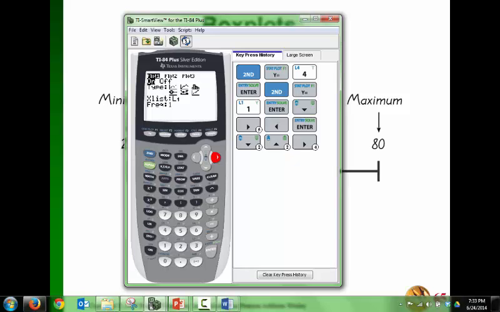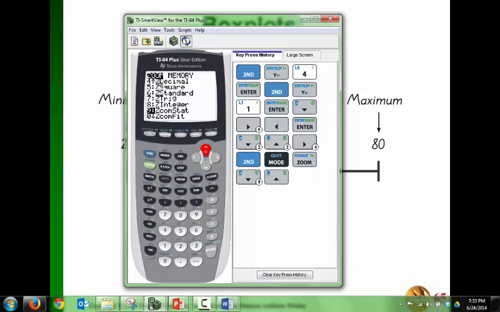All right, so let's say you're on that screen. Second function and Quit to go back to the home screen, and then this is where we go to Zoom. So hit Zoom and look for Zoom Stat. And then when you press enter, you should get this. So when we press Zoom, you want Zoom Stat. Yeah. Looks like I have a graph of something over here that's not that important.